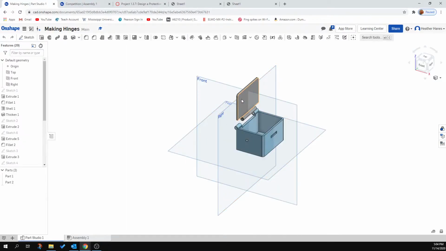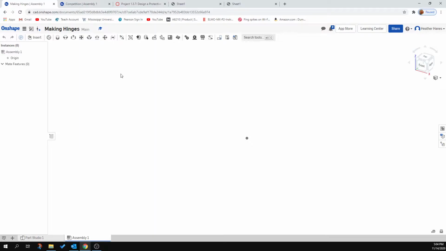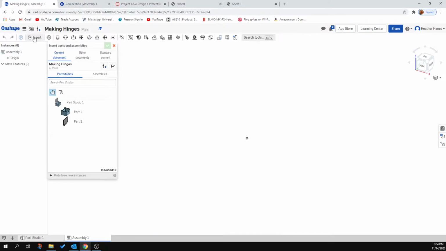Like right here I have two distinct parts. They're usually different colors. If they're different parts, it'll automatically color them different colors. And there also will be more than one part in your parts list. So here's my assembly I'm going to make. I've got to insert my parts.